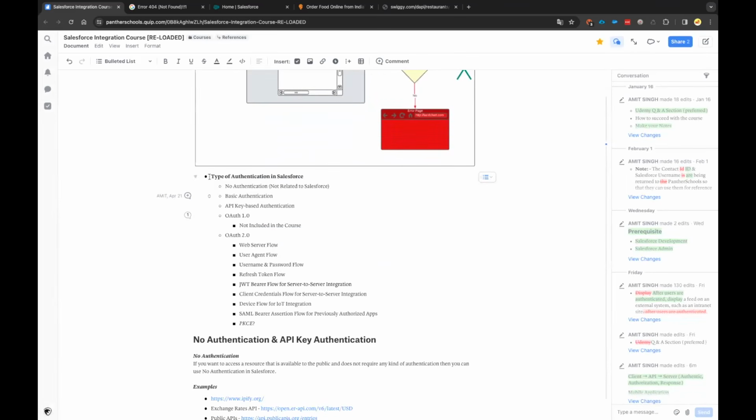Now let's talk about the different types of authentication that are available, and which authentications we are going to look into throughout the course. There are multiple authentications available in the system. The very first thing is no authentication. That's not related to Salesforce as of now. But no authentication means that it is available publicly. You don't require any authentication to access that information, right?